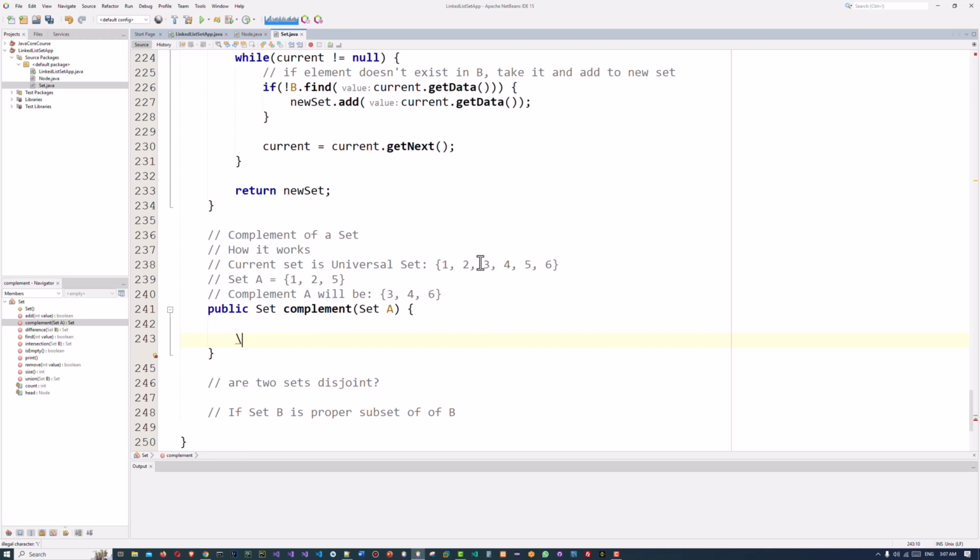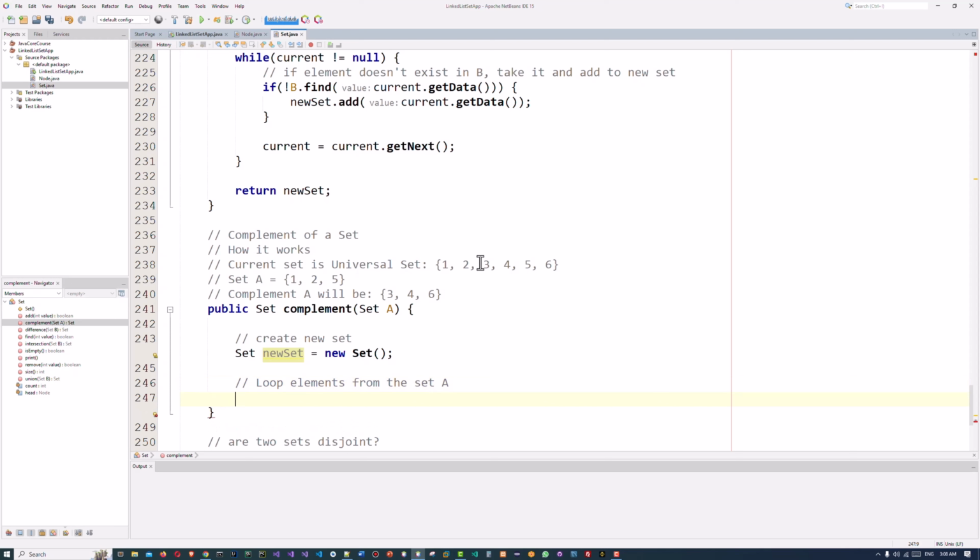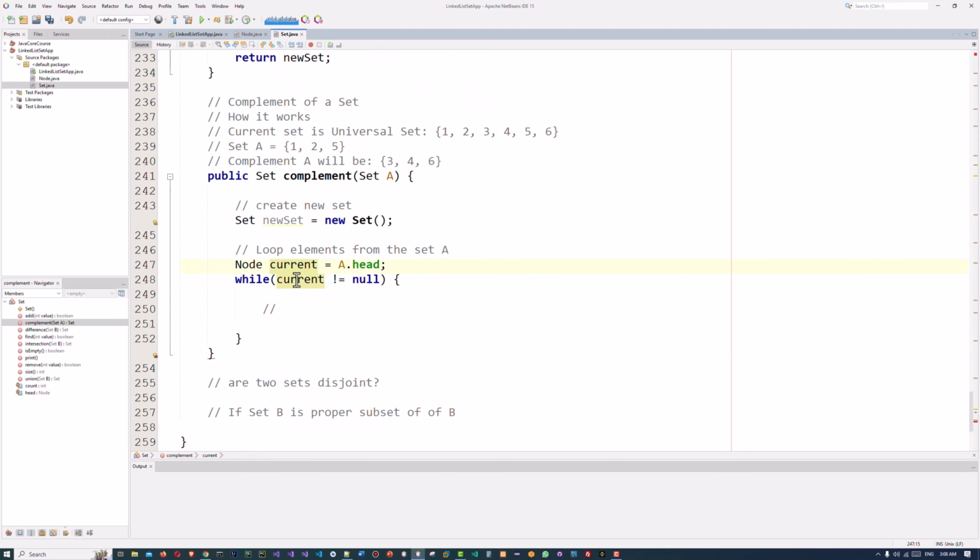So let's create a new set. Okay, loop elements from the set A. Node current is equal to A dot head. Loop while current is not equal to null. So instead of A we loop the universal set. If an element does not exist in A, add it to the complement set.